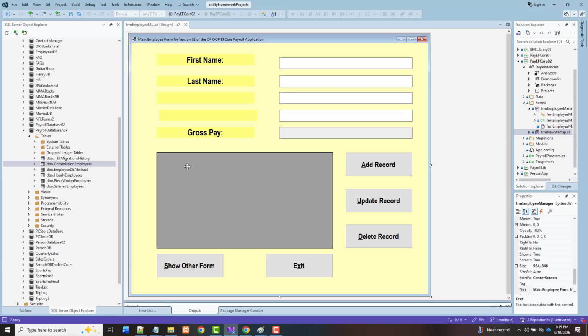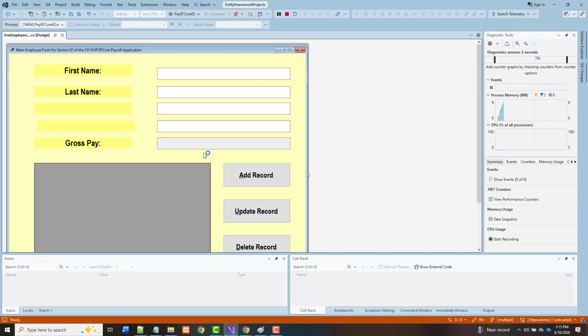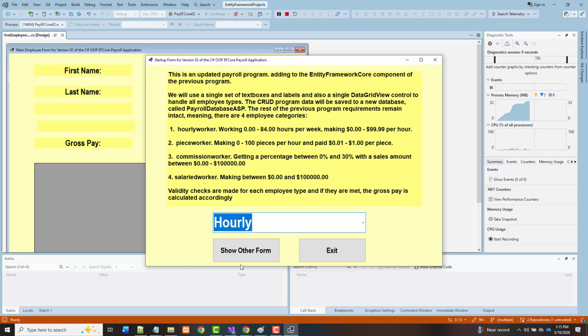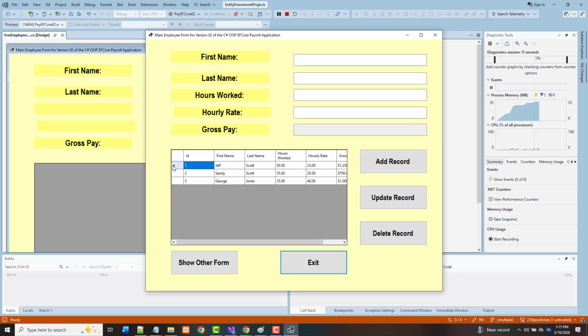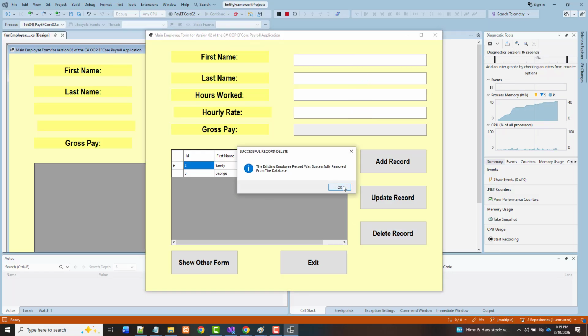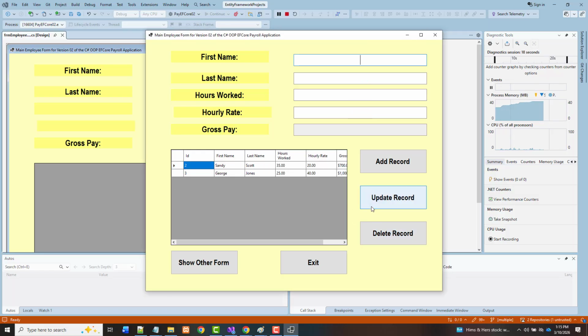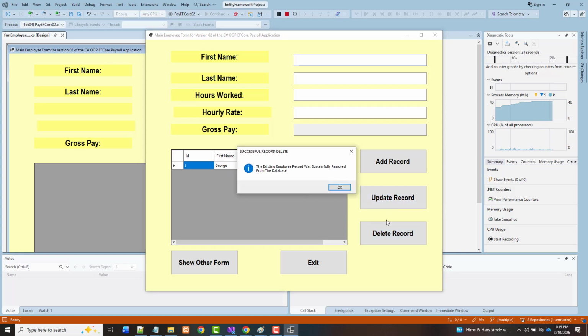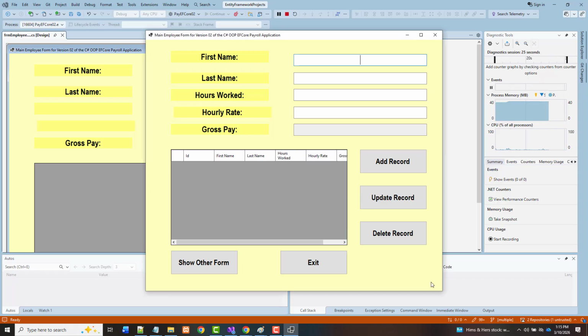Now, in its current form, I didn't have first name and last name in the database. I want to say that again. I did not have first name and last name in the database. What I'm going to do for each one of these is I'm going to remove all the records. So I'm going to click on here, delete record, yes. And there's the message that said it was successfully deleted. Delete this one, yes, successfully deleted. Delete this one, yes, it was successfully deleted.